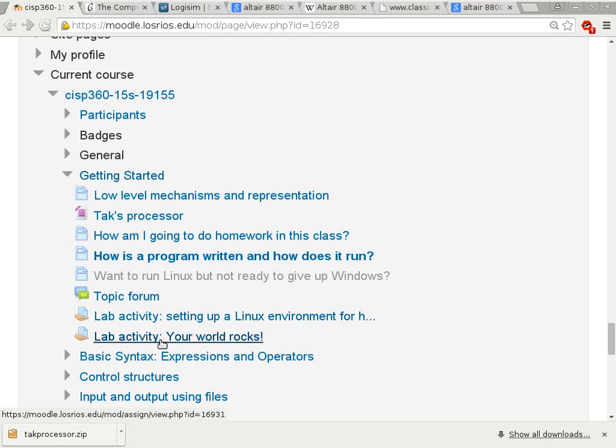In today's lab time, I'm going to talk about the lab activity, Your World Rocks, which is your first, quote-unquote, programming assignment. It really has very little programming involved, okay? You basically just have to follow a few steps and do what I just did a little bit earlier, and make sure that you turn in your program the way it is specified and you're done with it.